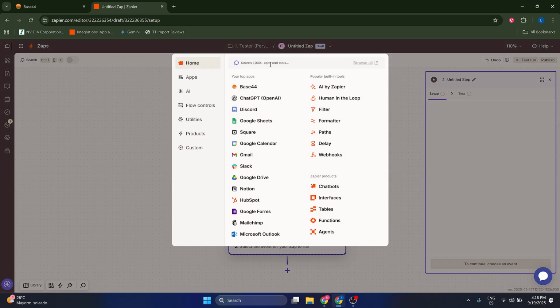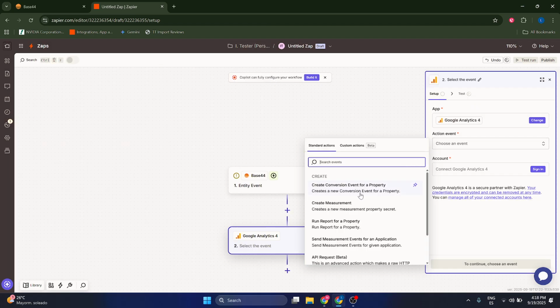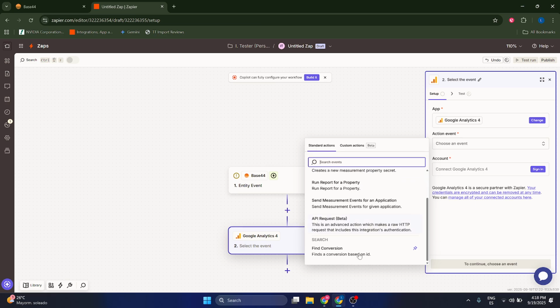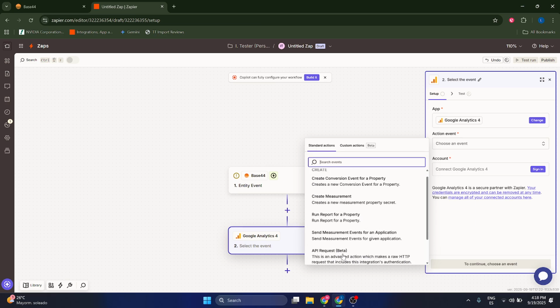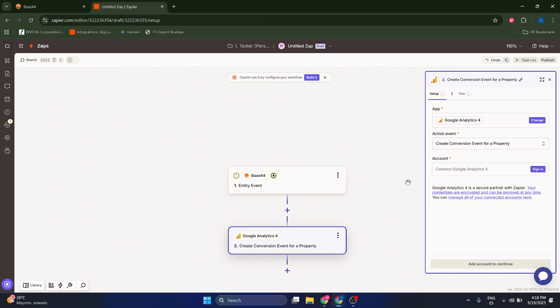Amazing. Now in the actions, we're going to get to Google Analytics 4. Okay, now choose an event, which is up to you completely, but you can basically find a conversion, run a report, create a measurement, or create a conversion event for a property, which is going to be the most common thing. But yeah, just select this one and sign into your account. Thank you so much, guys.